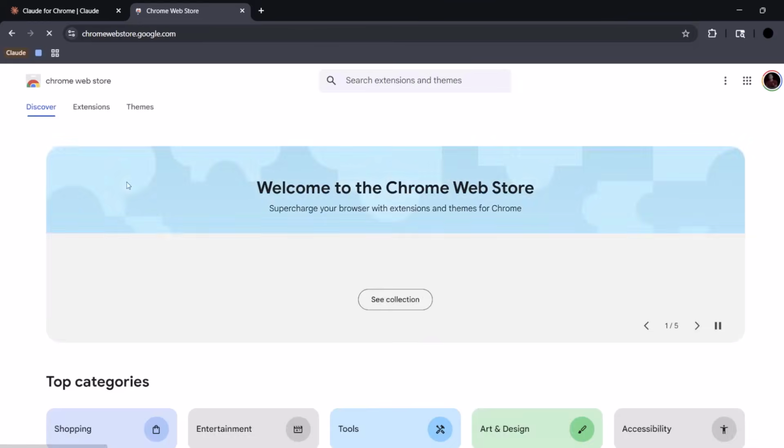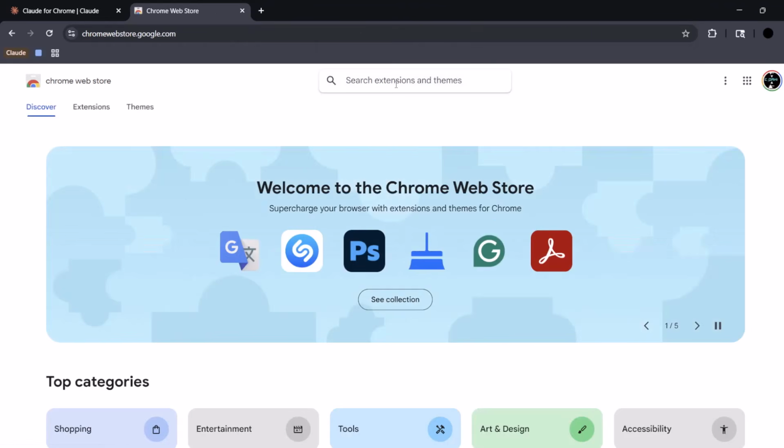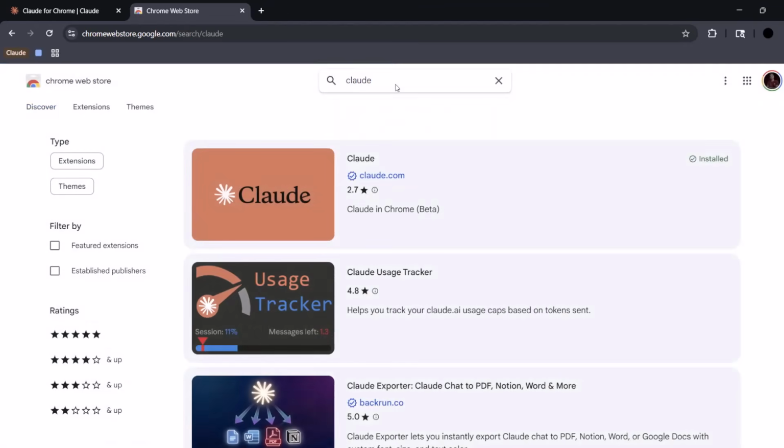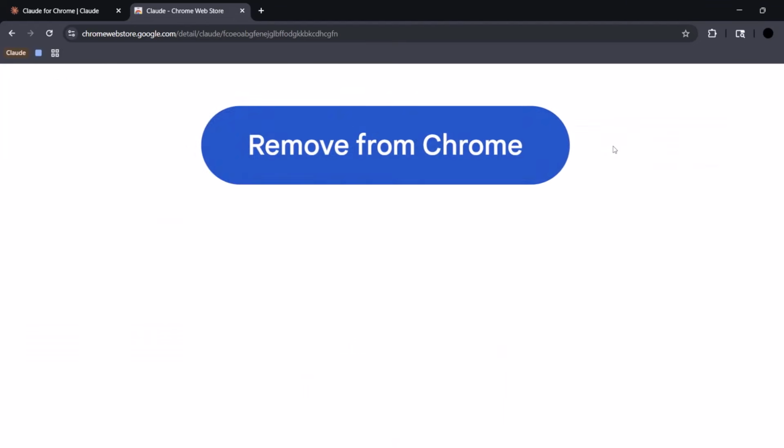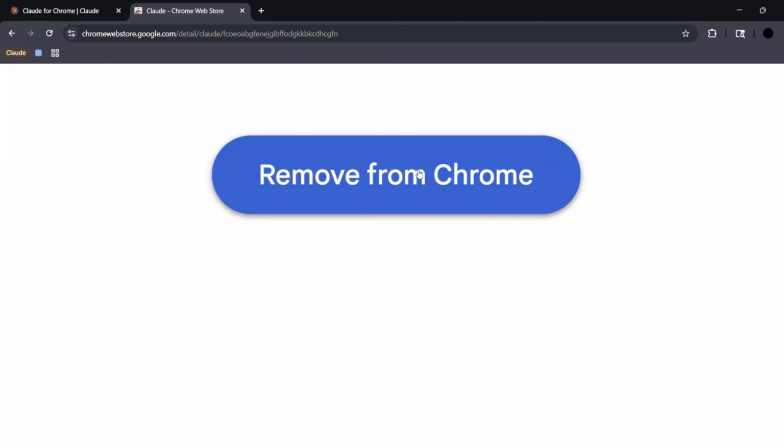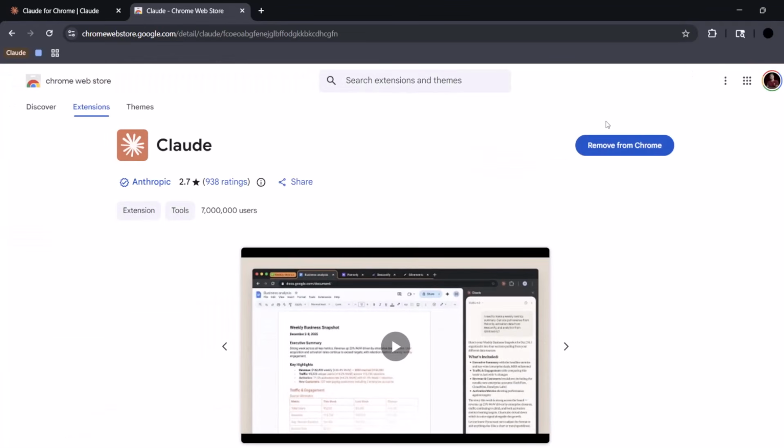Click on the Chrome Web Store, and from here simply search for Claude and hit enter. Now you will see this Claude in Chrome extension with this name, and you will need to click on the install button right here. Currently in my case it is showing remove from Chrome because I have already installed it, but in your case you will need to click on the install button.